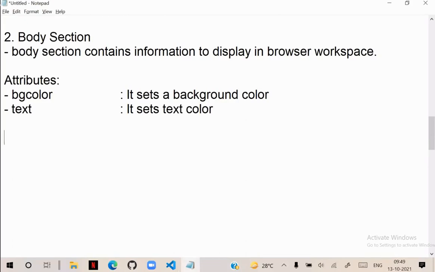Many attributes are present, and we will see them. I already told you that generally we call them attributes, not properties. So in the body section, you have the bgcolor attribute, and it can be red, and the text can be white. Like this, you can define the color. It will apply the color to the entire body section. That means the entire page background will be red and the text color will be white.